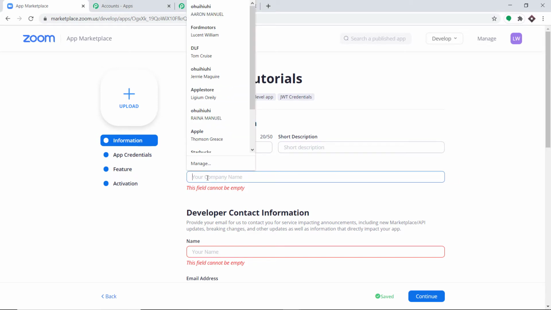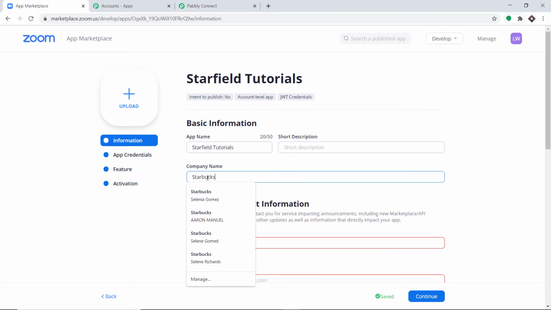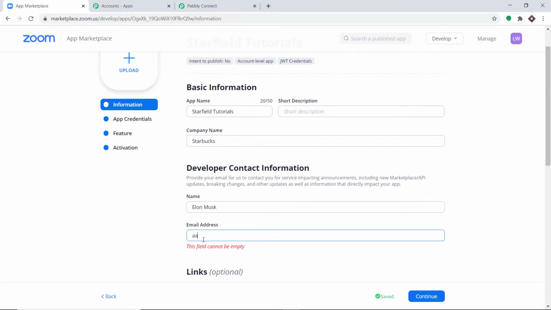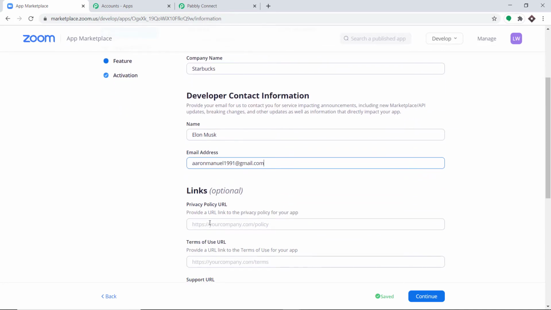The company name, just type Starbucks or something. Okay, just random names. My name is Elon Musk. And this is my email address. Just enter all the description you can because we just want to create a JSON token. So okay, we have entered the email address.